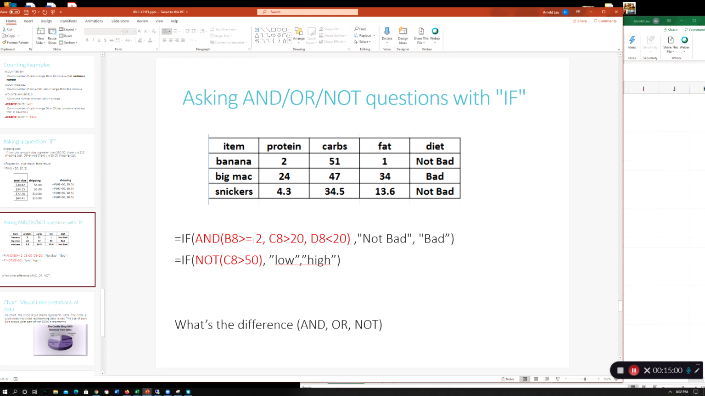Now let's take a look at the next one. Looking at this row, okay, in this row, this B column, this 24 is greater than or equal to 2, so that's true. Is this less than 20? Or greater than 20, I should say. Yes, that's true. And then is D8 less than 20? And it's also true, right?